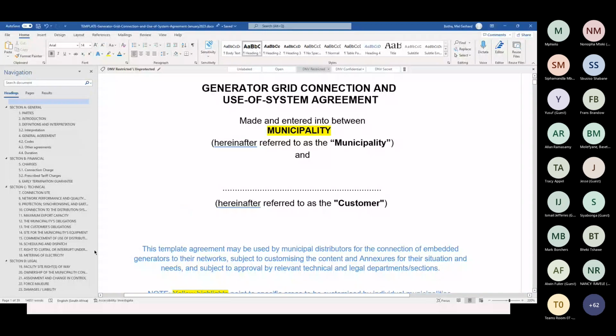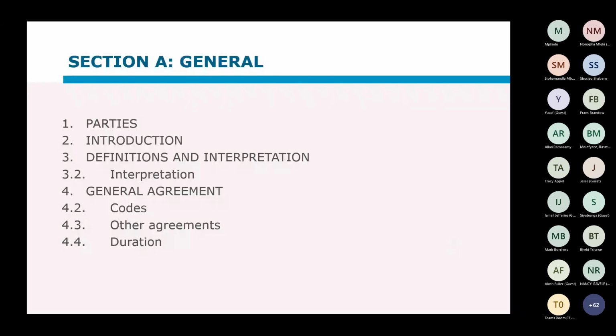So basically the 6 sections. Section A is the general, and that's like with any contract. Who are the parties? Introduction, what is it about? Your definitions, and in general, what is the agreement? The codes, other agreements, as well as the duration that this would be in force.